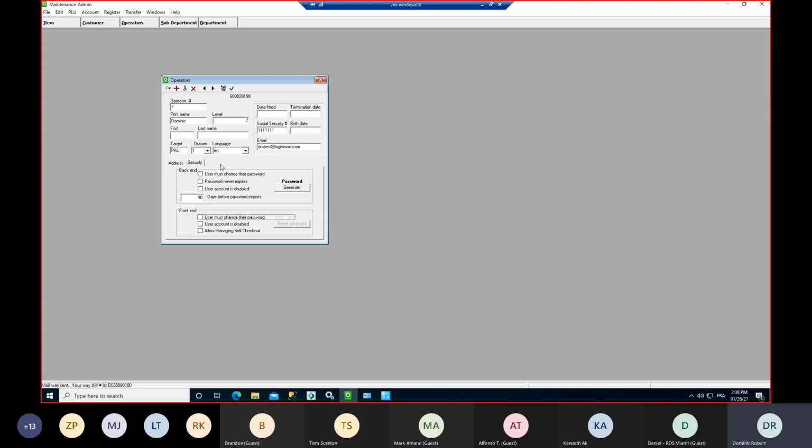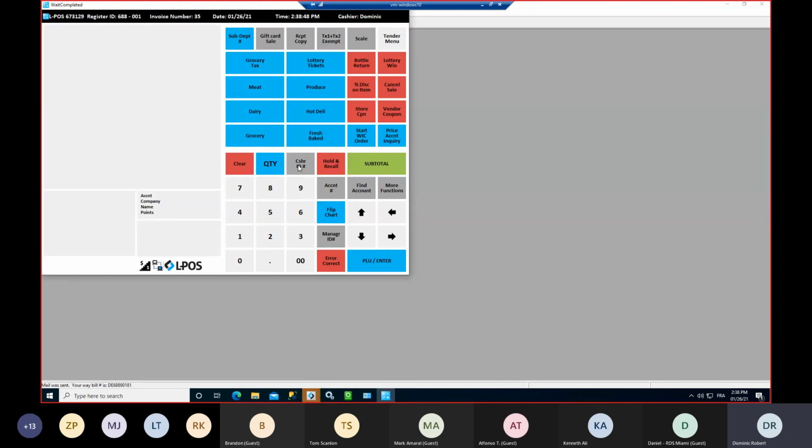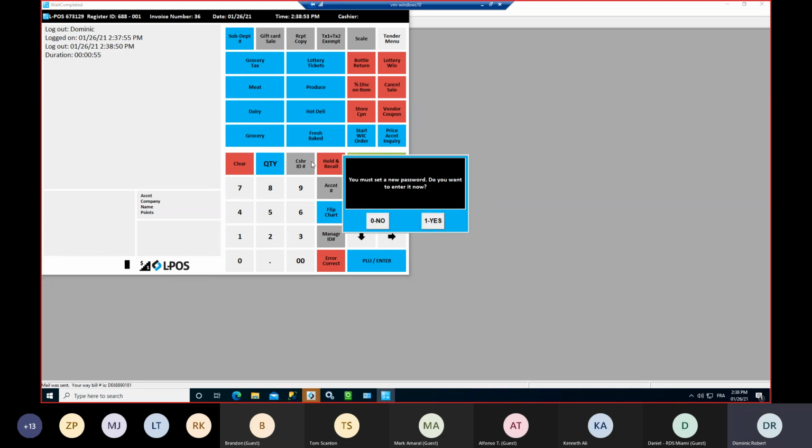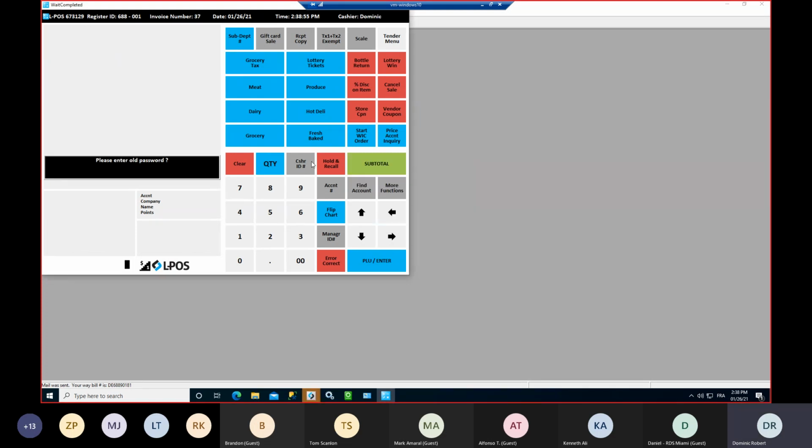Under security, you can reset the password for the front end. Front end is the POS. So the user must change their password. I can have a password at the POS. Right now, as you can see, when I was logging in, I didn't have any. So if I log out and log in, it will ask me to set my password. I'll say yes. My old password is nothing since I didn't have any, so I'll just press enter. Enter the new one. Enter again. And now I have a password for my POS.